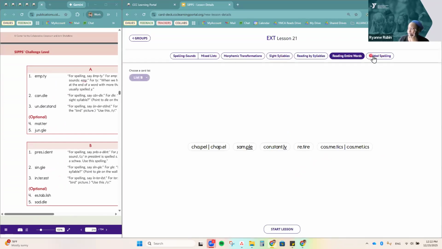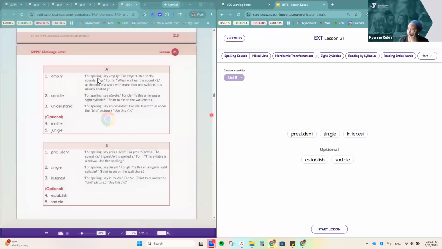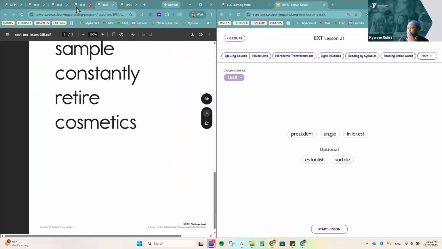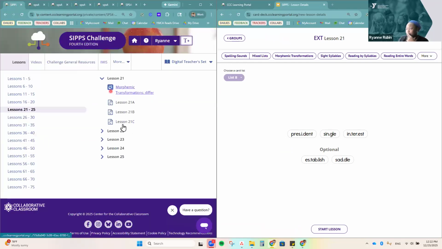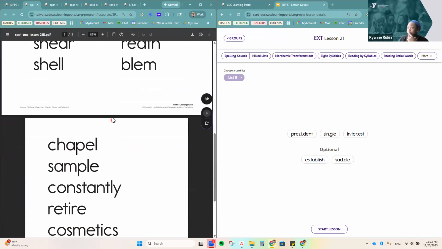Which is guided spelling. So for this one, we'll take out our writing utensils. And for this, you can either use paper or a dry erase board. I believe they might have printables for this as well in the lesson information. Do they have it in? Nope, they have it in the other one.